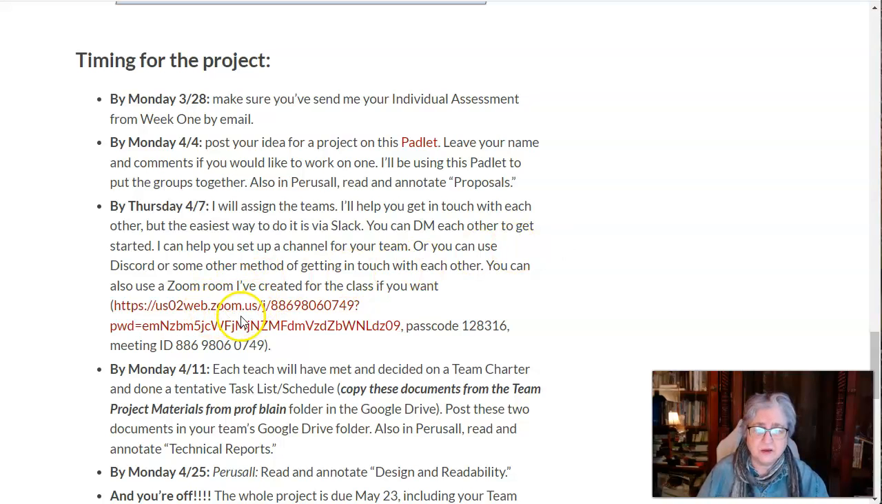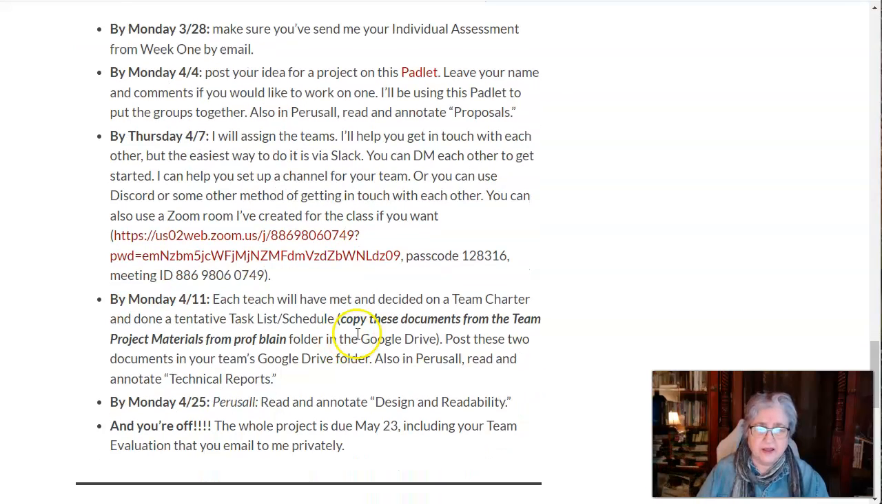This Zoom link is anybody can use it anytime. It's open. It's not moderated. It does have a passcode. So if you want, as a group, to meet on the Zoom link, go for it. It's fine with me. And then by Monday the 11th, I'm going to take you over.